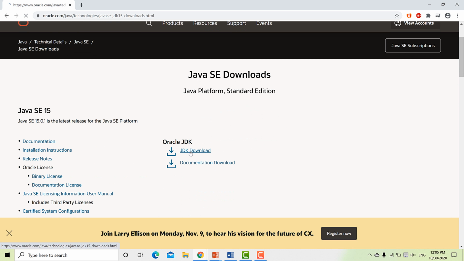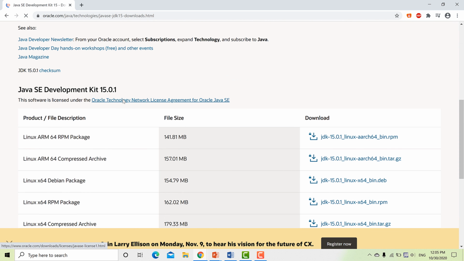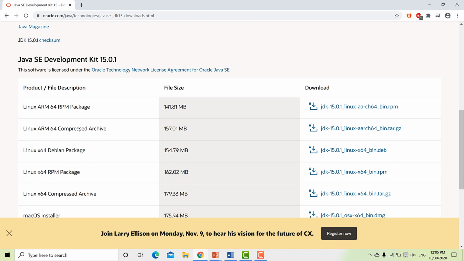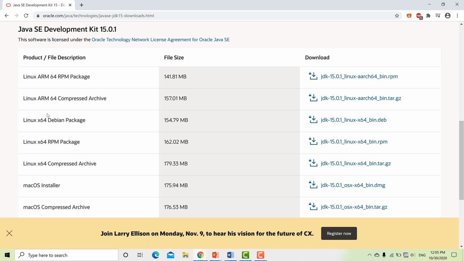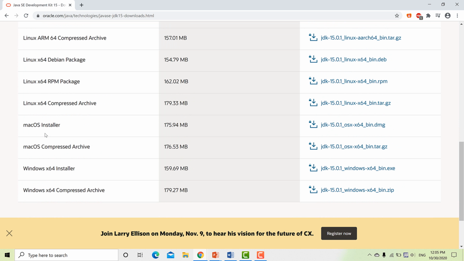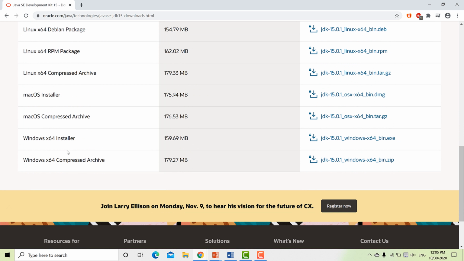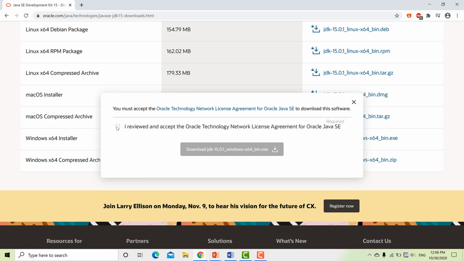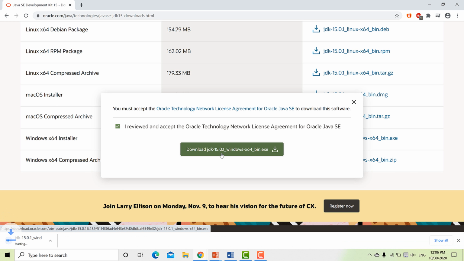You have to go to JDK downloads, and also choose which machine you are using. If you are using a Linux operating system, you have to choose Linux and the distribution you are using. I'm using a Windows machine, and it is the x64 installer, so I'm going to download this one. Let's click download, check this checkmark, and start the download.